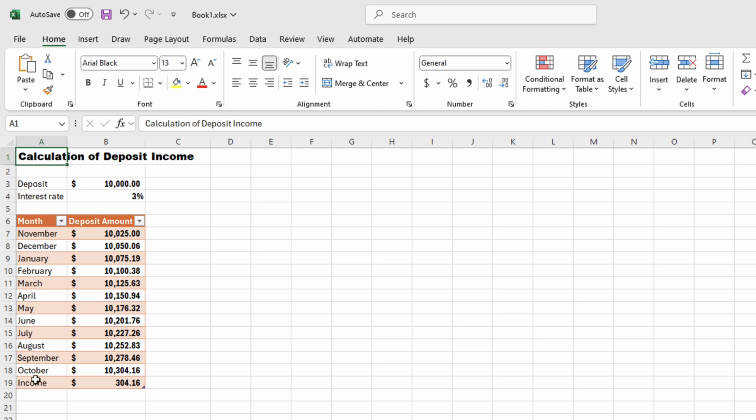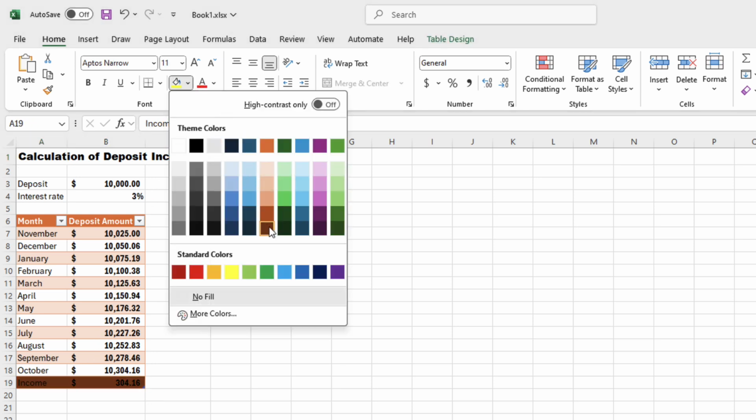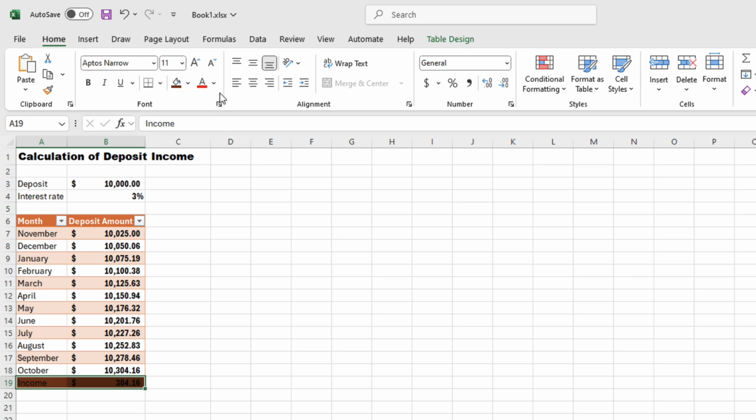I also suggest making the income row more expressive. Let's change the fill color of this row to a darker one, and to ensure the text is readable, change its color to white. Now, the data in the table is much easier to read, and the only thing left is to create a graphical representation of this data. In the next video, we will create a chart that will visually represent the data from our calculations.